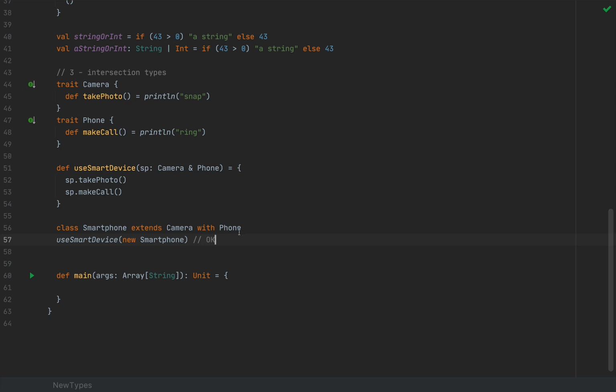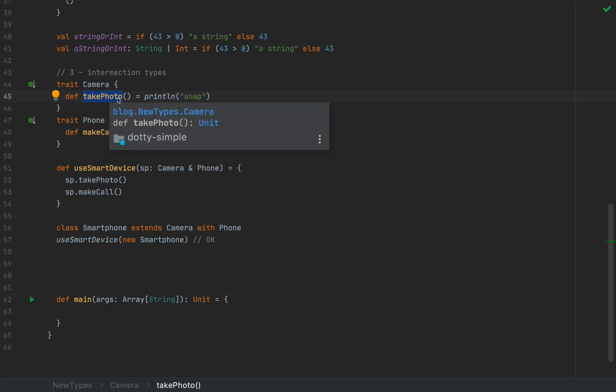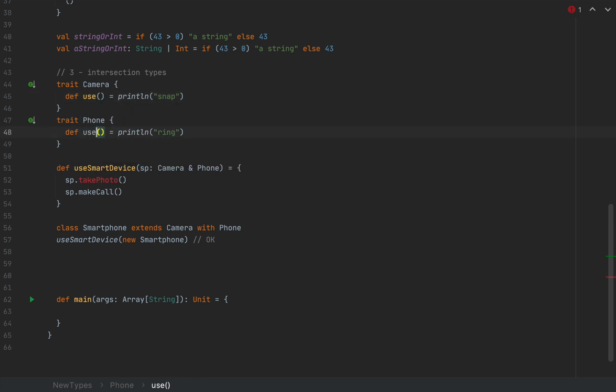All right, so I hope this makes sense. Naturally, an intersection type will be a subtype of both of these types involved. Now, an interesting question that might come up is, what if the two types, like Camera and Phone, share the same method definition? Like have a method, let's call this use, that returns Unit and takes no arguments. So I'm going to simply call sp.use. And also imagine that I don't have access to the class Smartphone. What would happen? Is this code compilable or not?